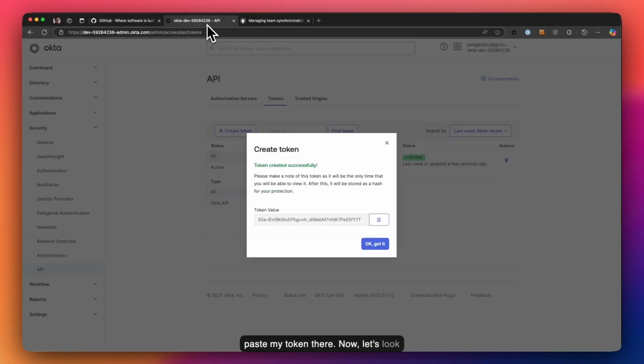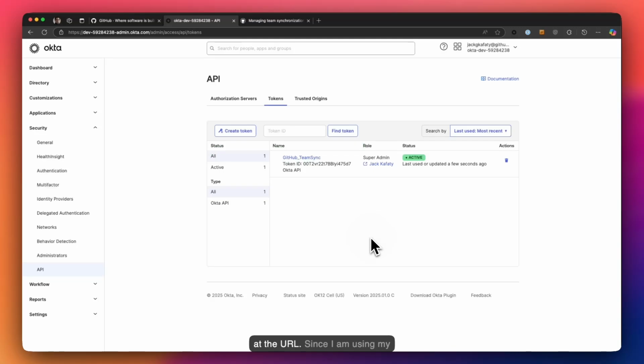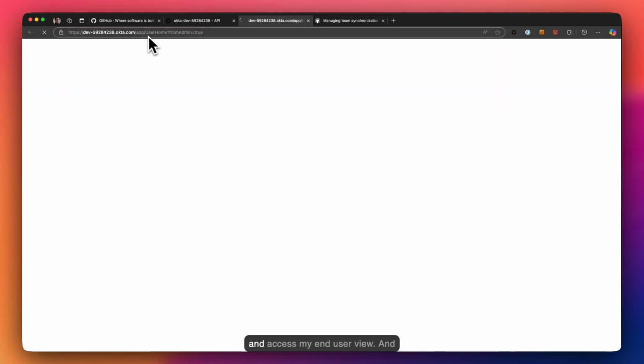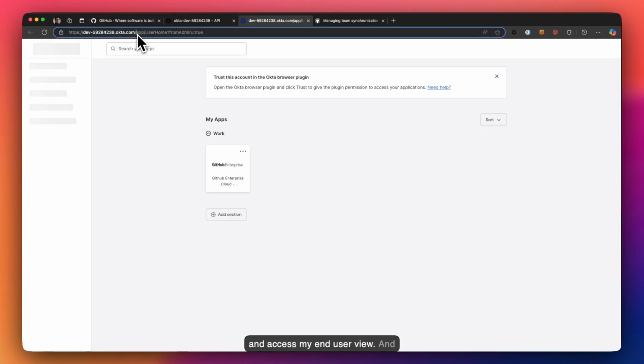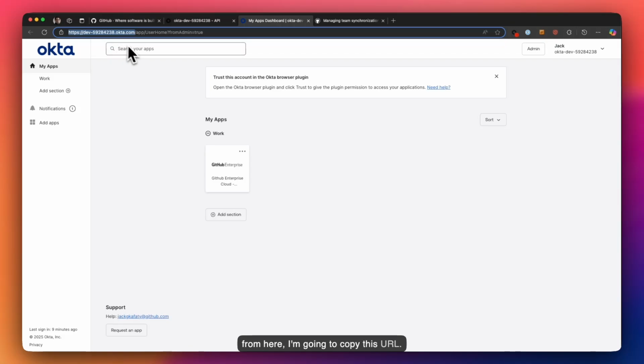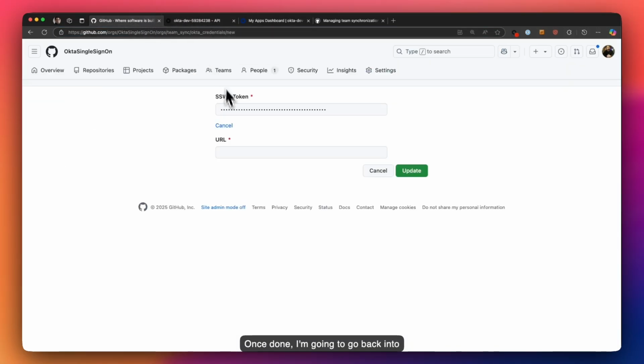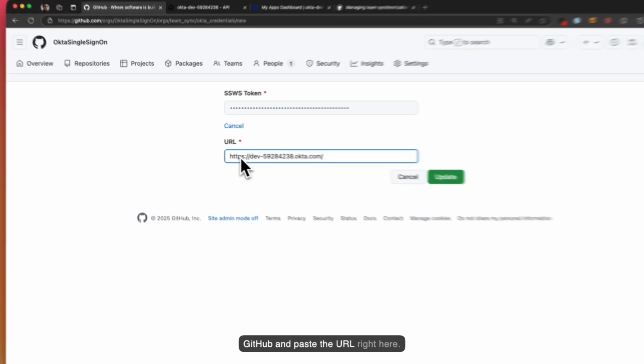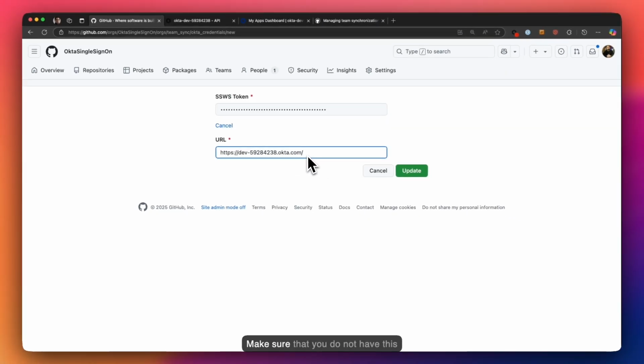Now let's look at the URL. Since I am using my admin tenant, I'm going to go ahead and access my end user view. And from here, I'm going to copy this URL. Once done, I'm going to go back into GitHub and paste the URL right here. Make sure that you do not have this / at the end, and you do not have any spaces at the beginning.